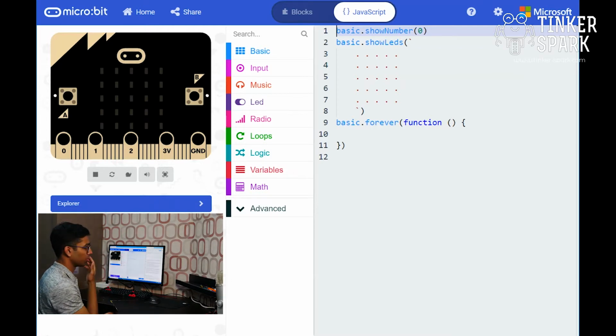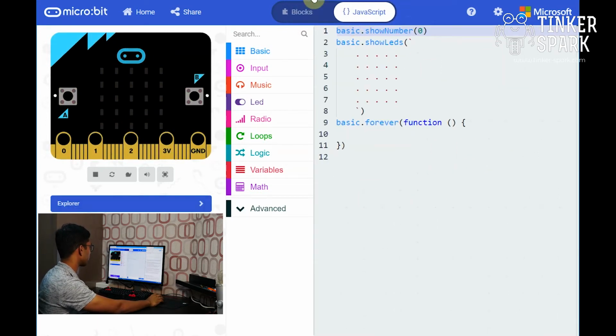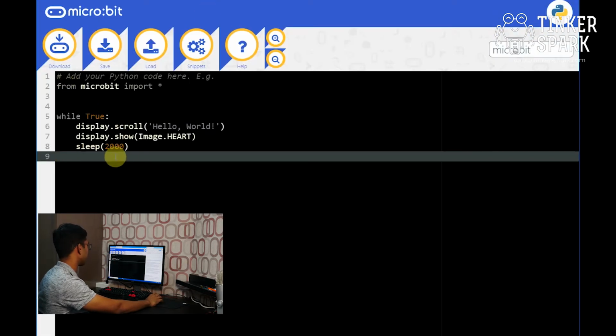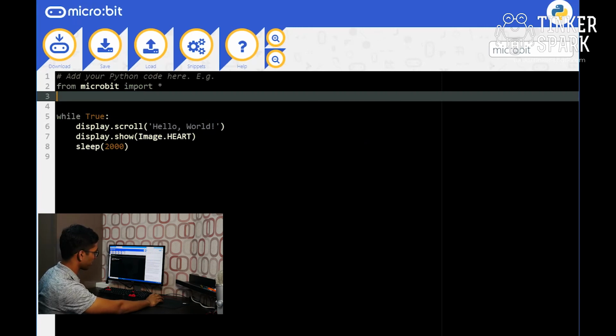I'm just giving you sort of a heads up, showing you a glimpse of what programming languages are available. We'll be using blocks throughout the course, but you can always just switch to JavaScript and look at what's happening. Or if you're competent and you know Python, you've learned Python from other courses, you can of course do the same exact projects on Python as well.